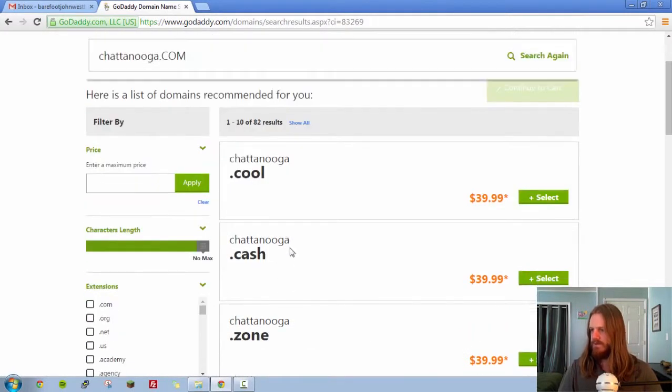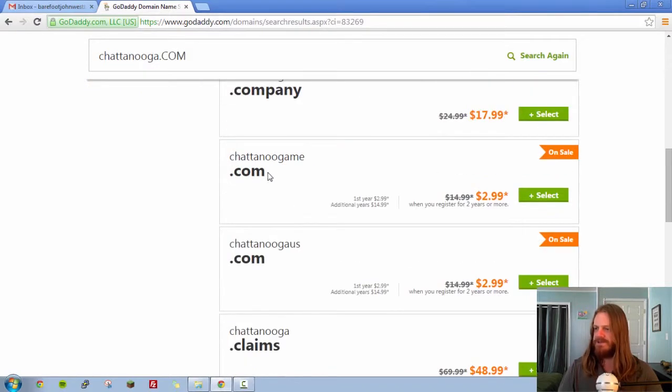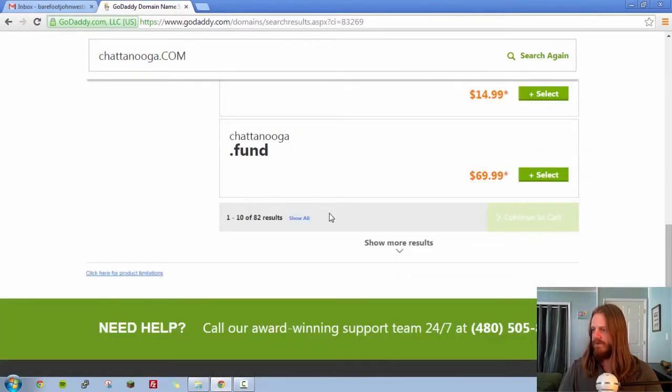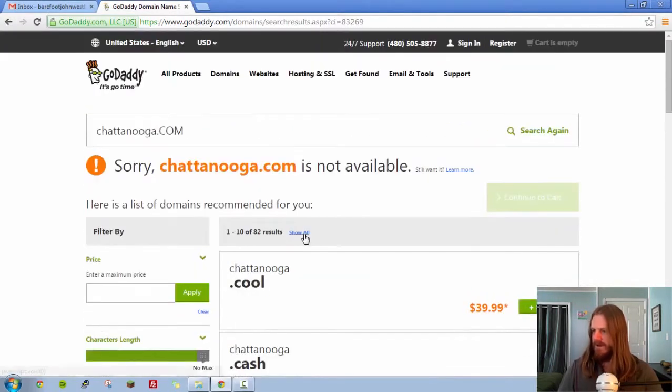So Chattanooga.cool, .cache, .zone. Chattanooga Auto Insurance for some reason is suggested. So they have a lot of little suggestions they'll give you down here. And if one of those catches your eye, you can check the price and see if it fits and go with it. Otherwise, you can just try another keyword and keep trying.